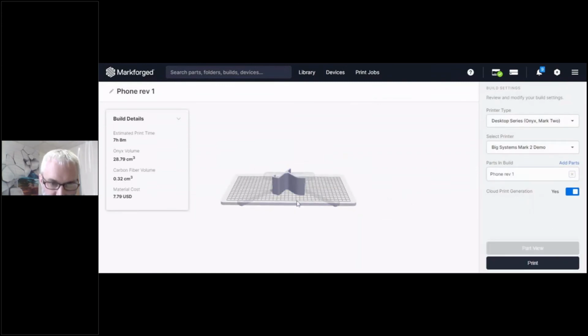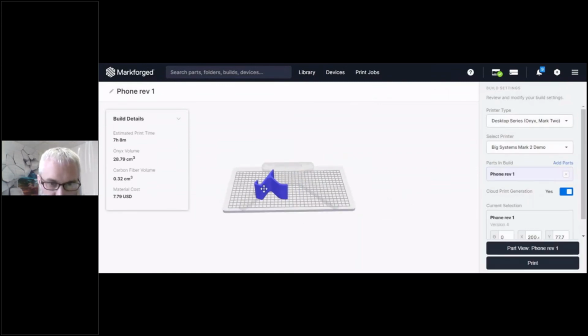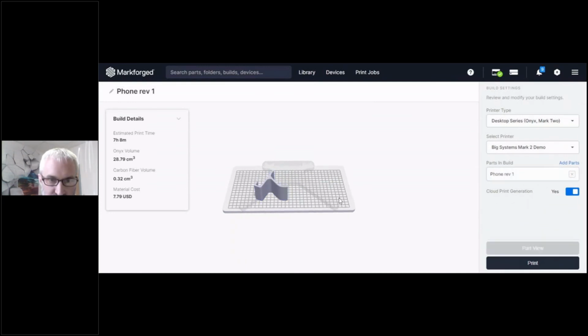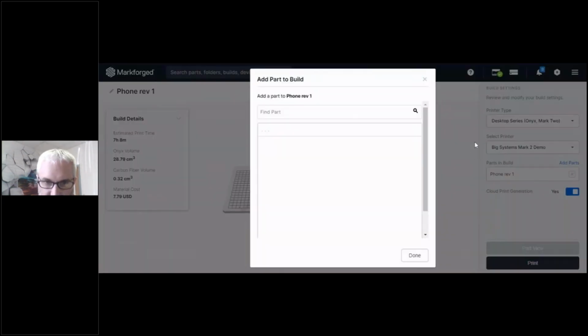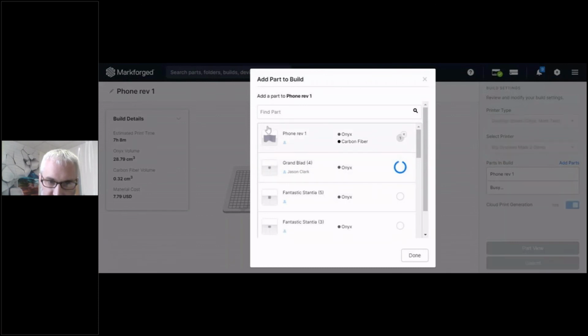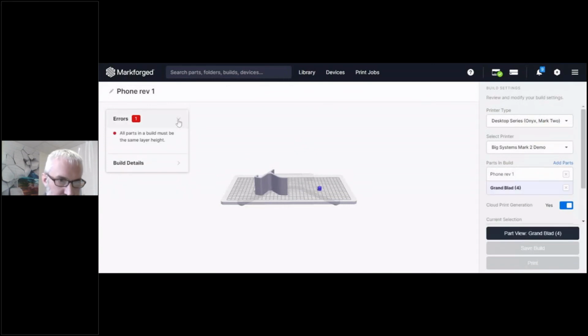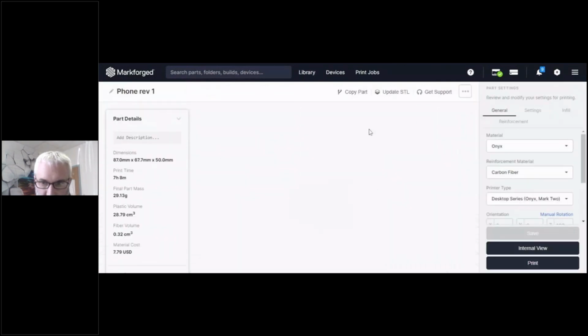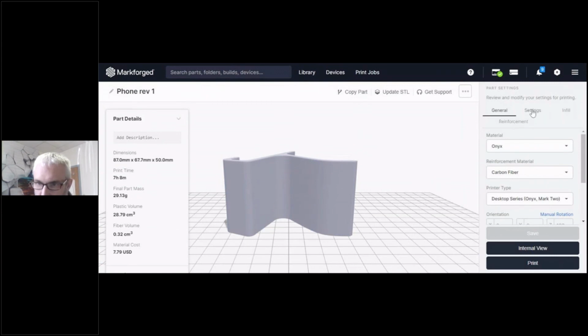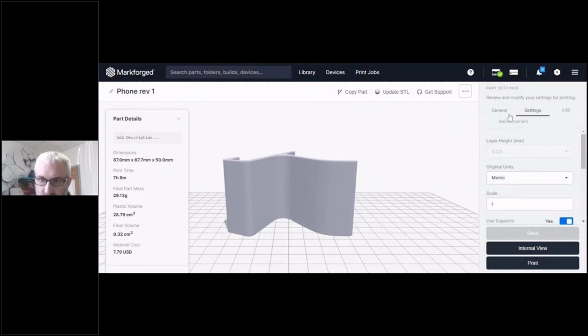What this does is create our build plate. If I wanted to add a part to our build, it's pretty simple: just click our Add Parts button. We can select another part from our library here. And here we have this little spline gear, and what it's telling me is that I have conflicting layer heights, so it won't allow me to do that. So what we would do is just make sure that all of our parts are of equal layer height.